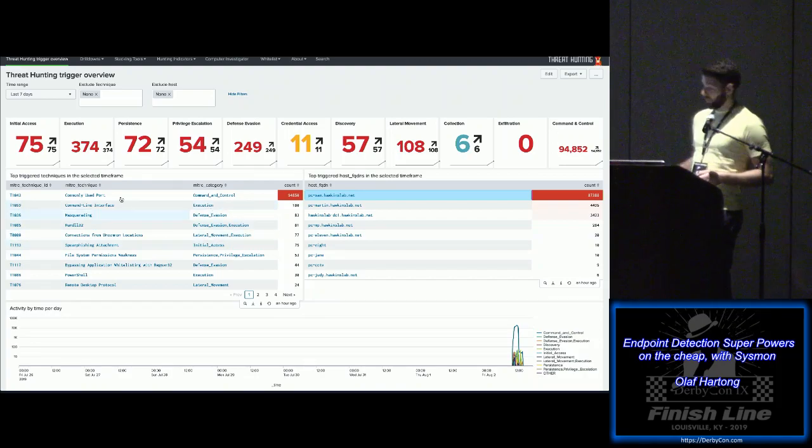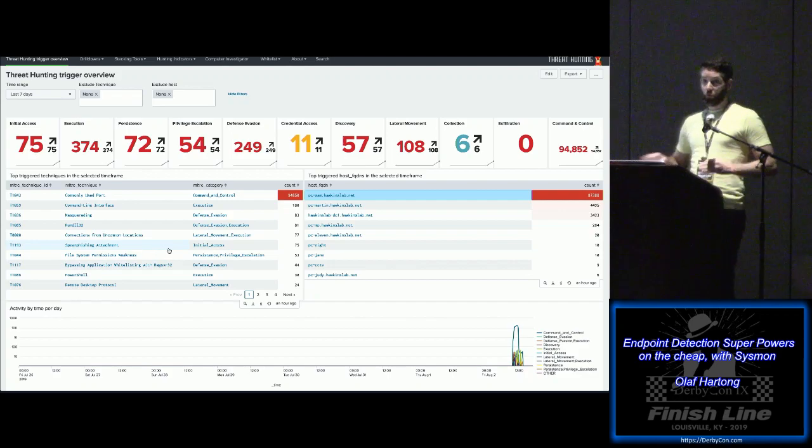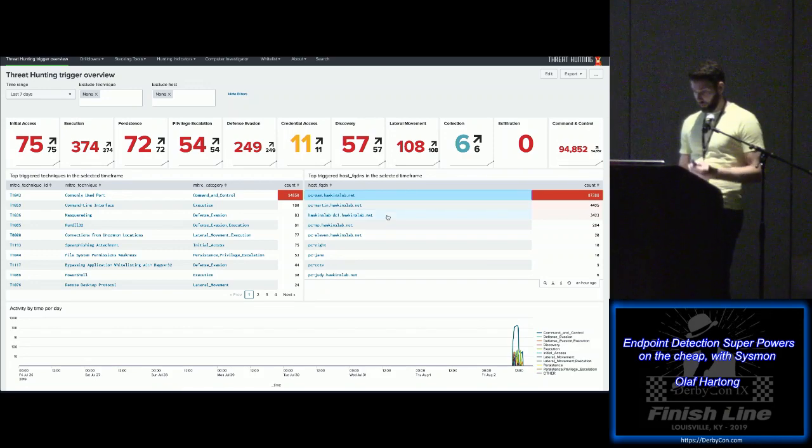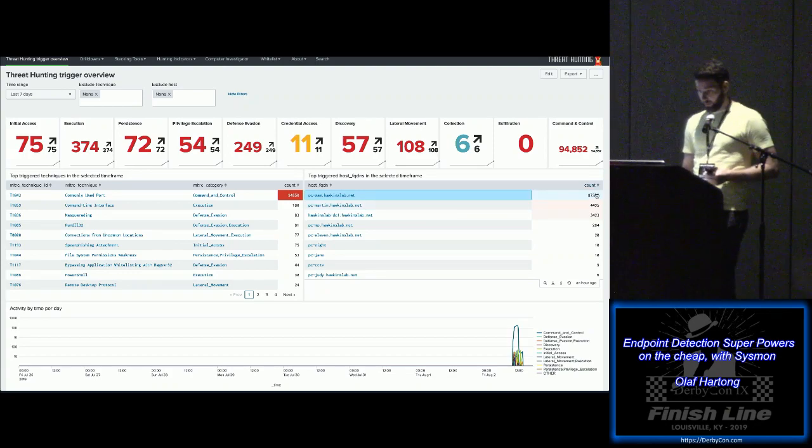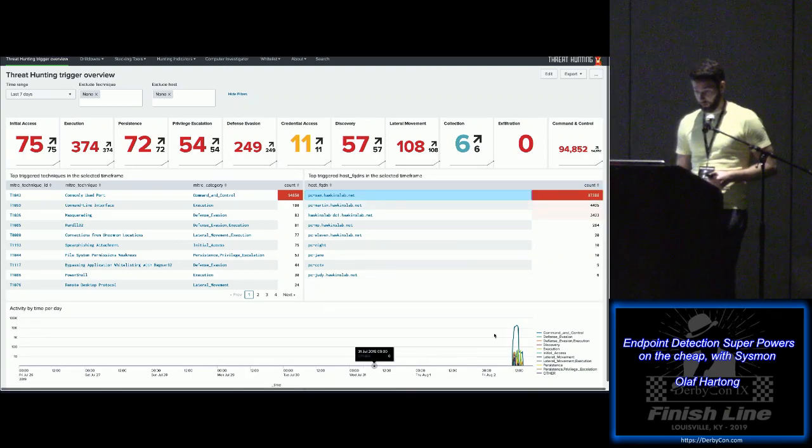Then there are the top techniques triggered on the left. All the techniques that are hit the most across your whole network will show up over there, and on the right side are the hosts that are impacted the most. So there's one host that clearly stands out. I'm not sure if you can read it, but it's like 90K hits. So that's something you probably want to investigate.